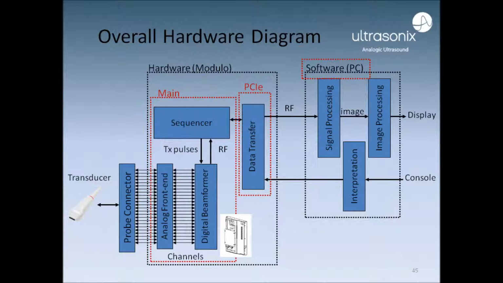The Ultrasonix software, which runs on the PC, receives RF data, does the signal and image processing, and sends the images to the display. It also reads the commands from the console and interprets them for the PCIe card. Note that this diagram is related to version 6.x of our software. In prior versions, envelope detection was also carried out in the hardware, and therefore in addition to the RF data, envelope detected data was also transferred from the hardware to the PC.